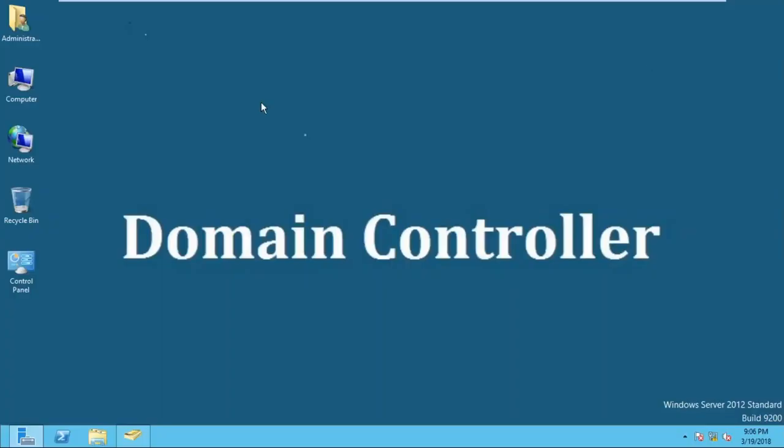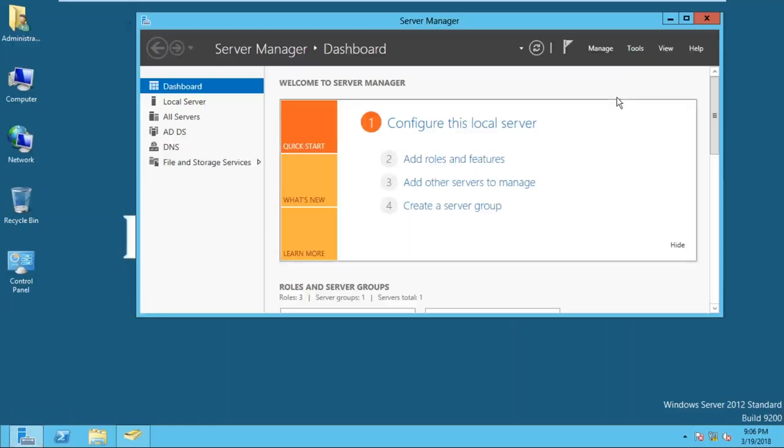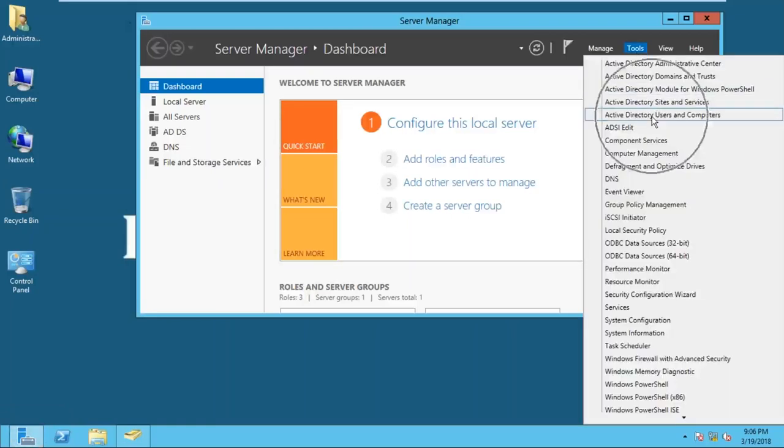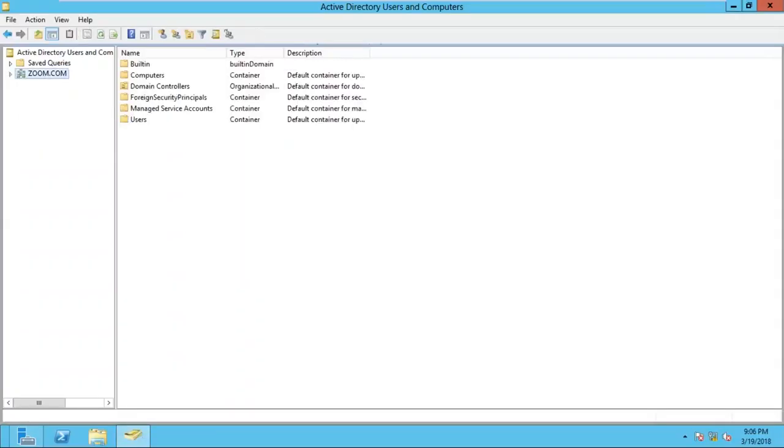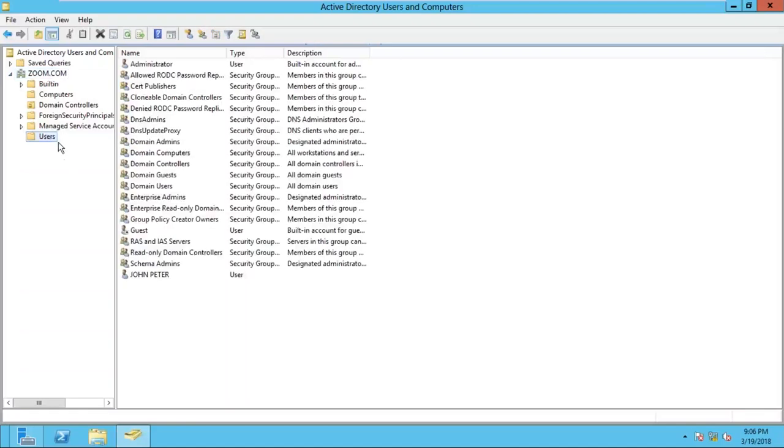So I'm going to my server. We have to go to the Server Manager console, go to Tools, open Active Directory Users and Computers. It will open. We have to expand our domain name, go to Users. But remember here, your previous user passwords will not change. Already we have some user accounts. That user password will not become blank. Still that user has to use the same password.